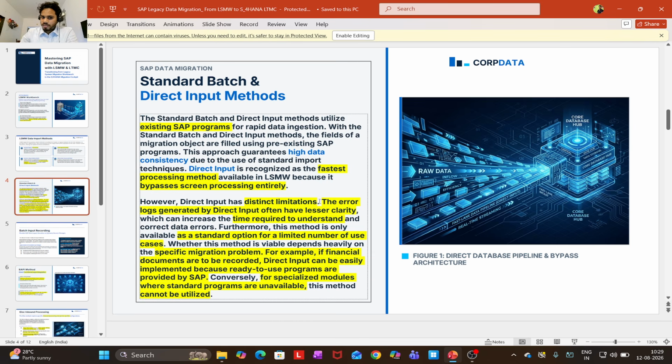But there are some limitations. In direct inputs, the errors are also at the database level, which nobody can see. It is not easy to understand direct input method errors. So once we get an error, it is very hard to identify and resolve it, correct the data to fix that error, and proceed with further records. Apart from that, direct input is the fastest.